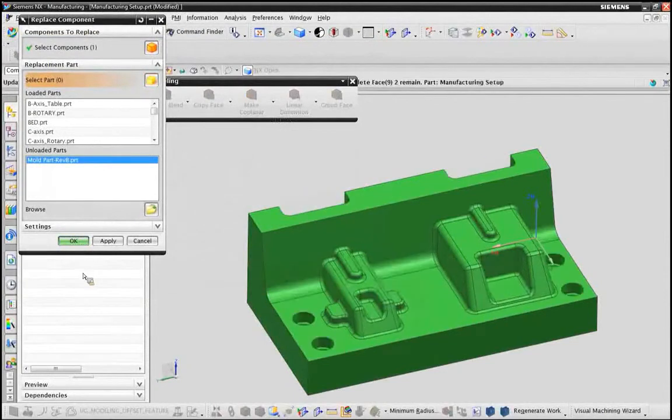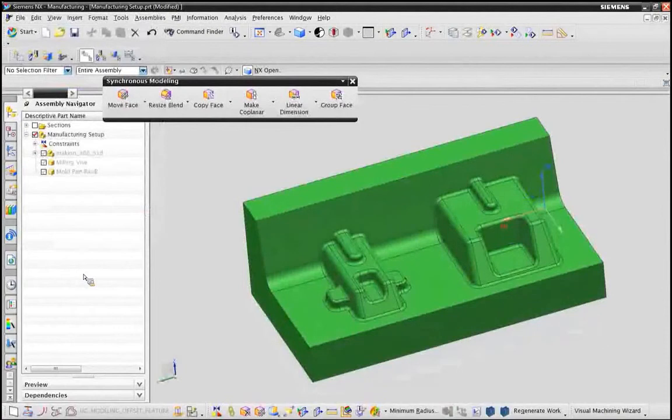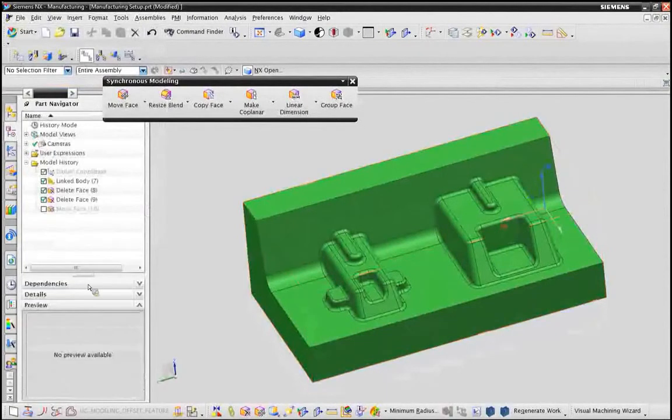So now you notice that in my assembly tree I have mold part rev B, and what happened is that all the synchronous modeling that I did originally on the part in terms of removing faces, they all get replayed or reapplied to that linked body, and that's the whole benefit of using this manufacturing setup. And the wave geometry linker and the synchronous modeling, it all comes together to give us the ability to be able to react so quickly to these design changes.